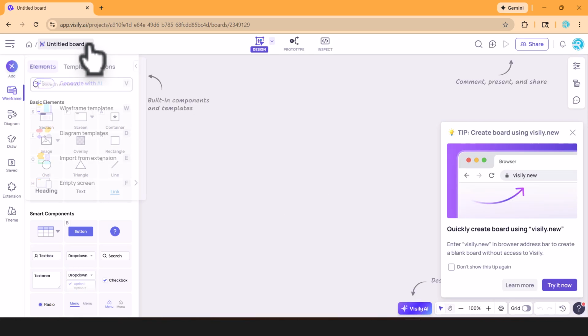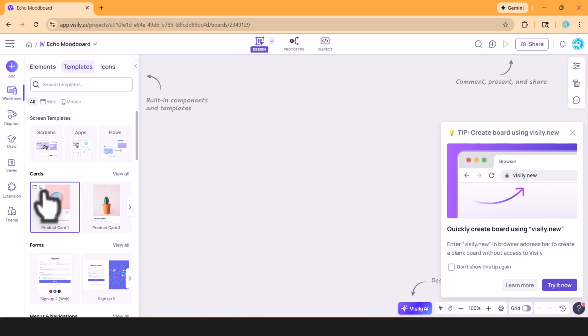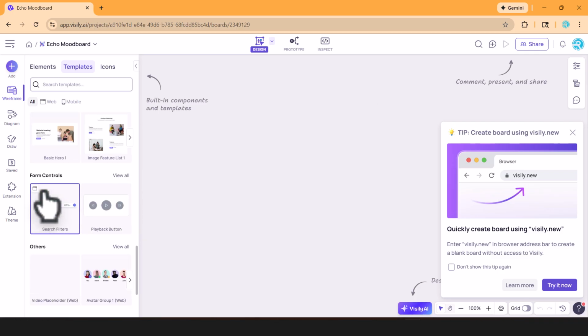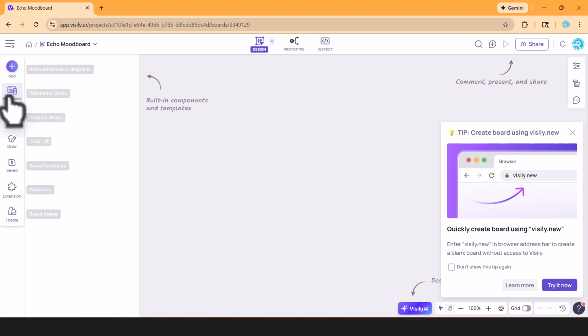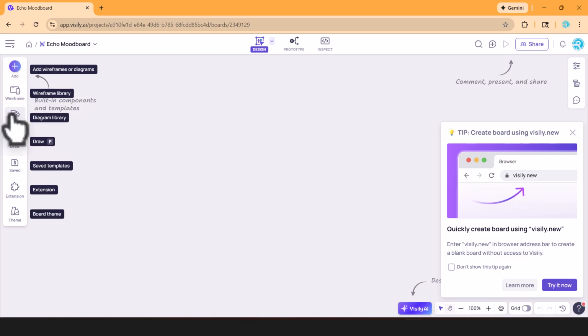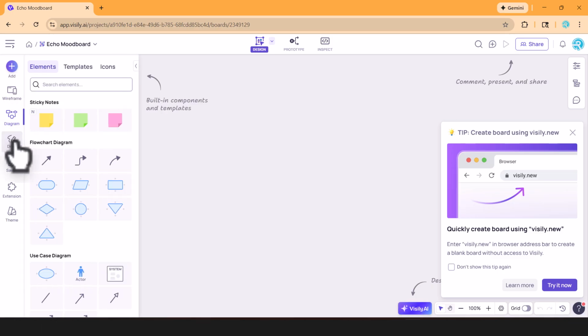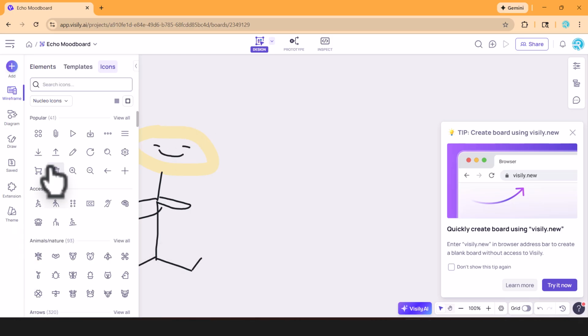First, you'll want to title your project. From there, you'll see 3 tabs that support your design workflow: elements, templates, and icons, all designed to help you get started ASAP. Over on the left, you've got a toolbar packed with handy features: a wireframe tool for ideation, a diagramming tool, and even a drawing tool if you want to sketch out a new cheesy concept character.